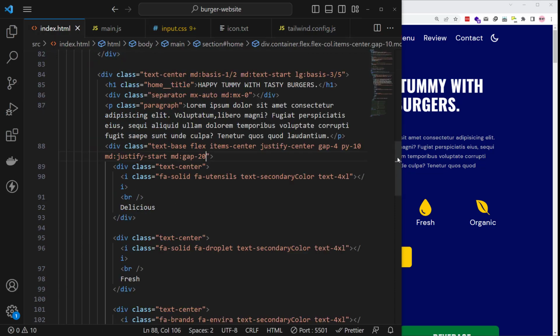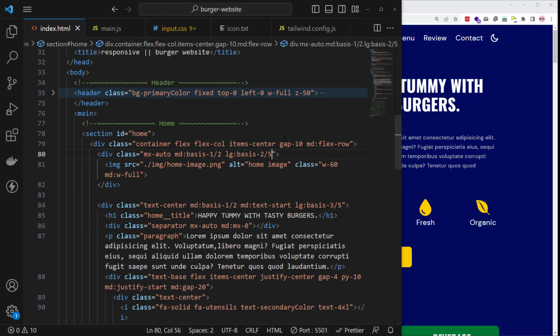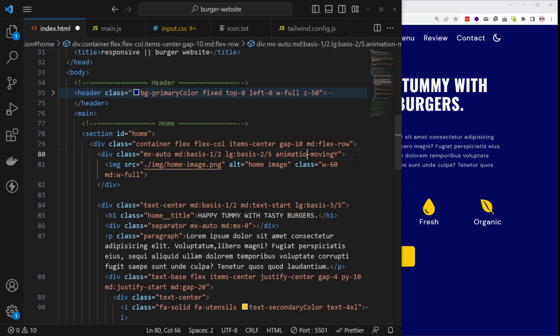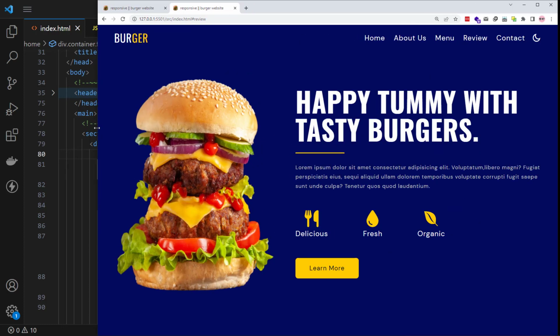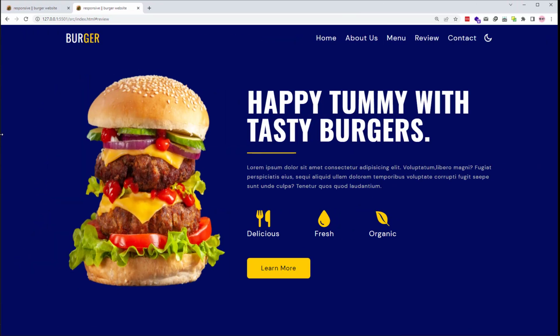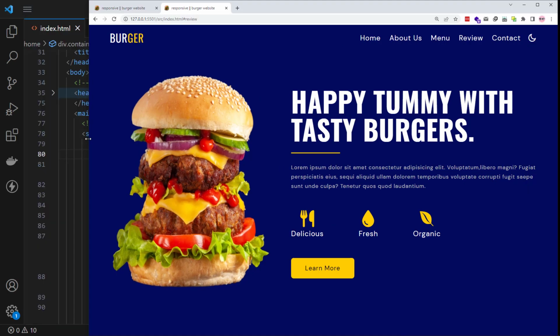I will scroll up. In this image div, I want to add animation. So let's say animate- and then the animation name, moving-y. Now save it, and it's working perfectly. So in this position, our home section is complete.